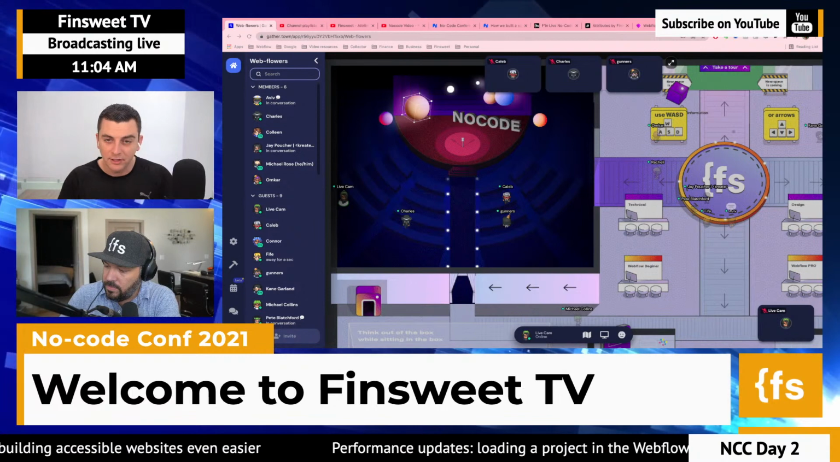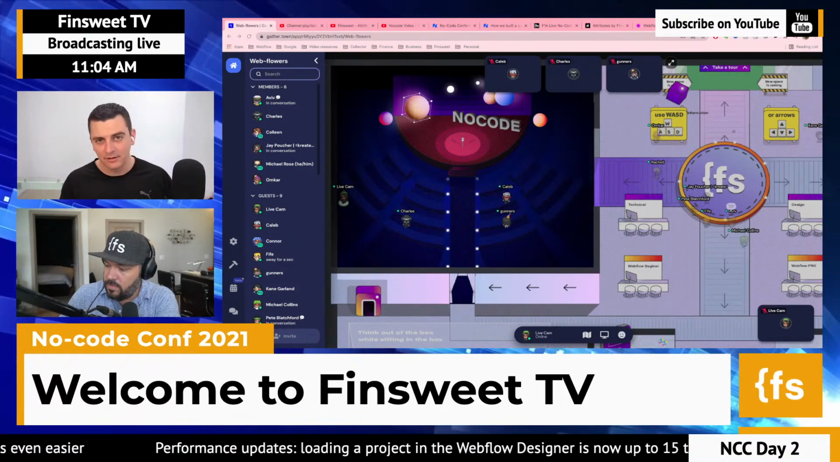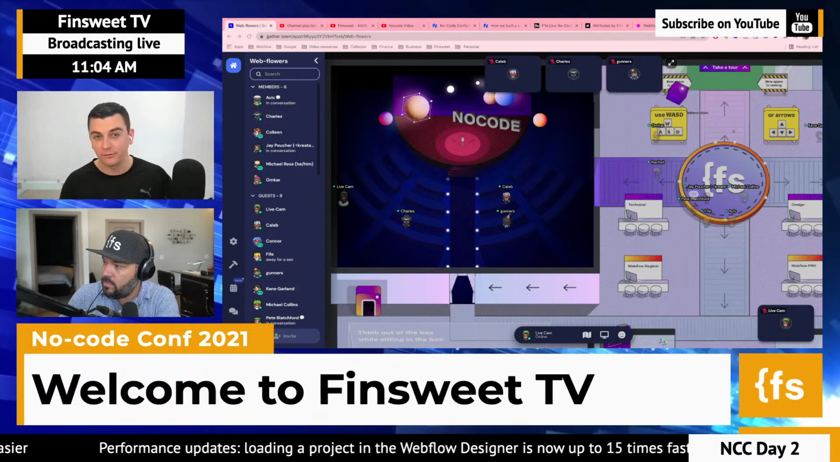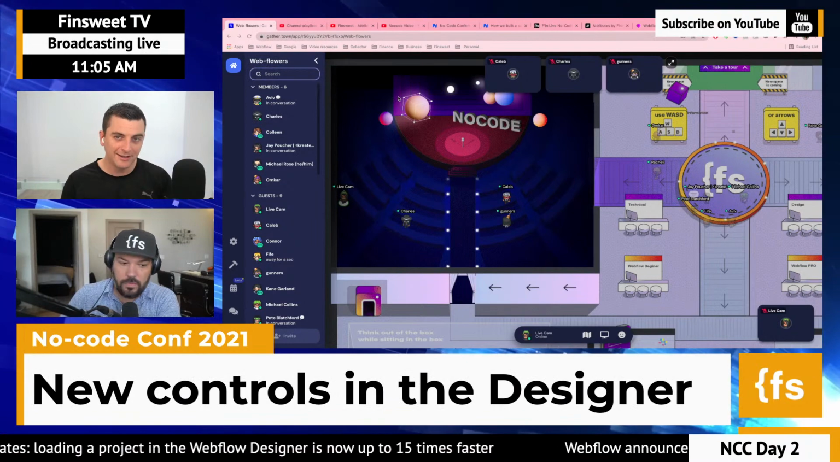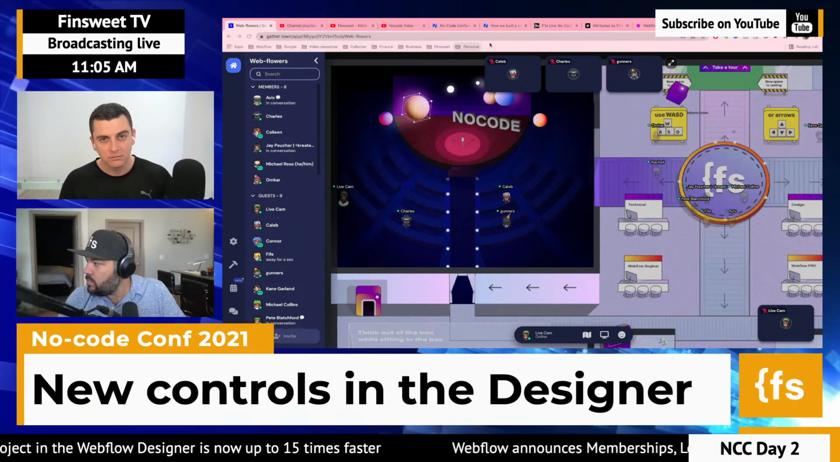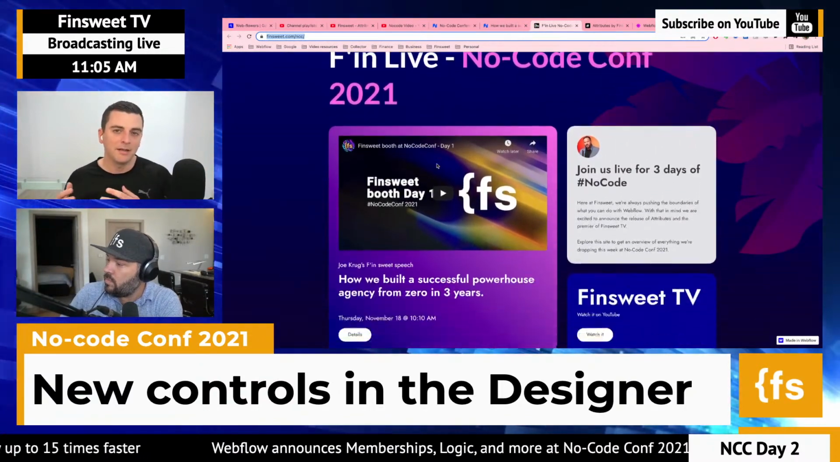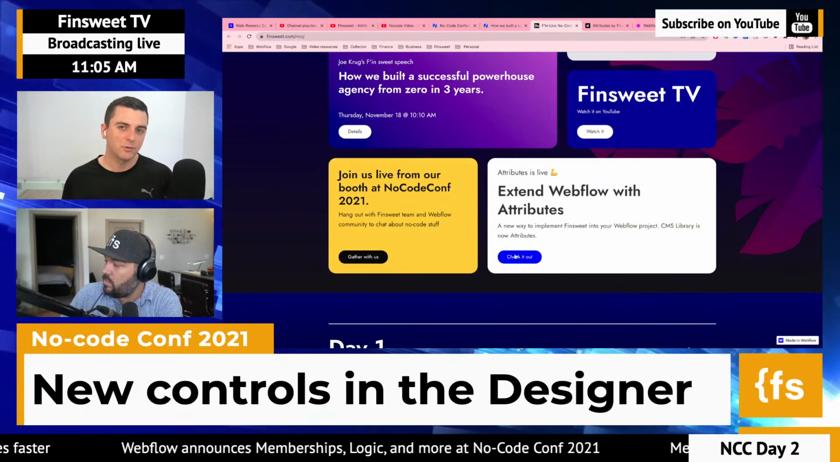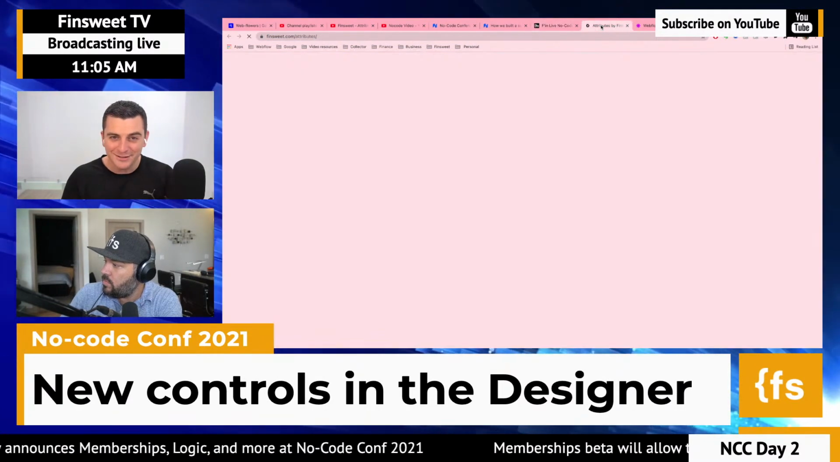Attributes launched yesterday. Attributes officially replaces CMS library plus so much more. And Attributes is our new official platform, so we're going all in on it. Go and check it out. It is a new way to filter content on your site, a new way to implement what Finsweet does with tools inside Webflow. And we've seen a really, really positive response.